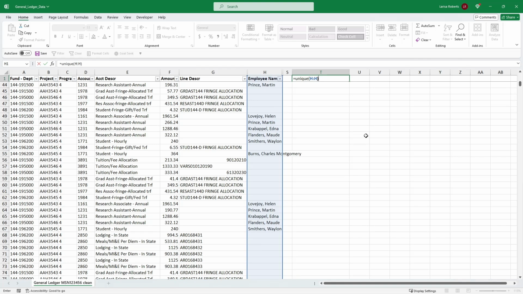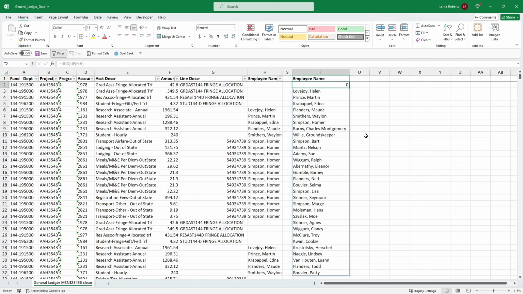And where are we pulling it? Column H. Great. We've got that information. I'm going to hit enter and let Excel do its thing. And that's all it takes. Basically, now that I am back at the top, you can see this blue border here is showing these are all of your individuals paid from this. They've removed these multiple instances.